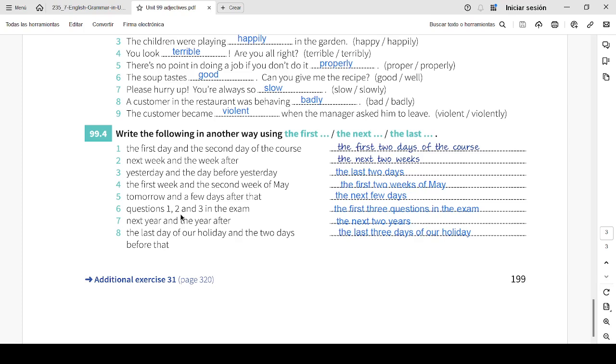Next one. The next week and the week after. So, basically, we are talking about the next 2 weeks. Next 2 weeks, right? So, let's move on. Yesterday and the day before yesterday. We are talking about the last 2 days. The first week and the second week of May. So we're talking about the first 2 weeks of May.